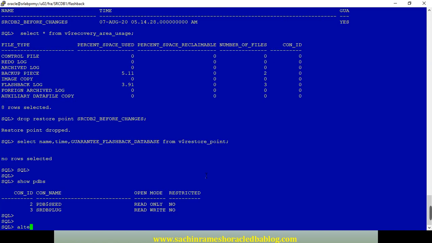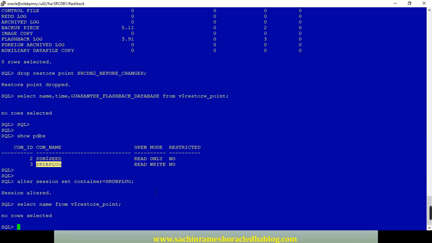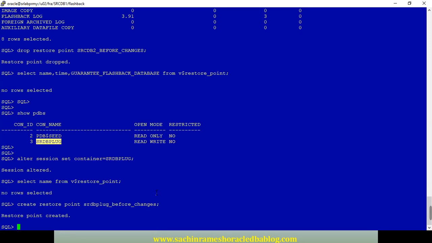So in the PDB, alter session set container. Select name from v$restore_point. Is there anything? No, right? Okay. Create restore point srcpdb before changes. So it is created. Now you can check the following query also.